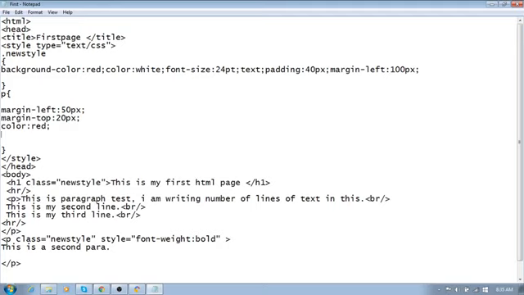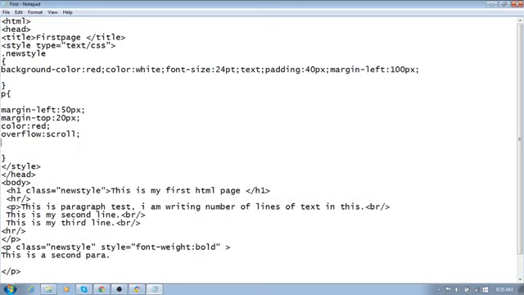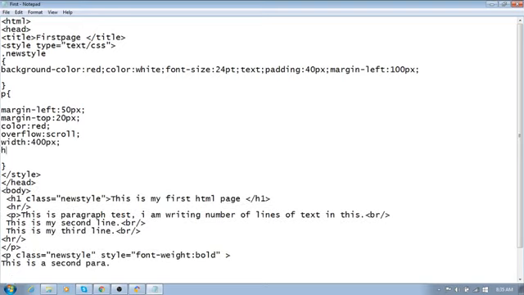Then overflow. Overflow I want to put here, and overflow is going to be scroll. Like this, I want to add it. And one other thing is, I want to go with width as well as height. Width I use, then the width is going to be say 400px. Then height also, I want to put say some 200px.